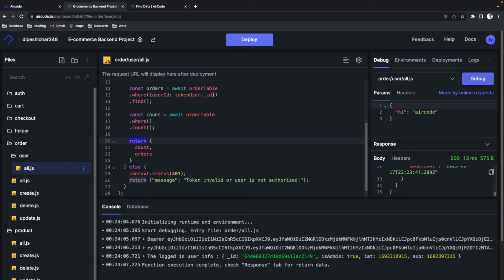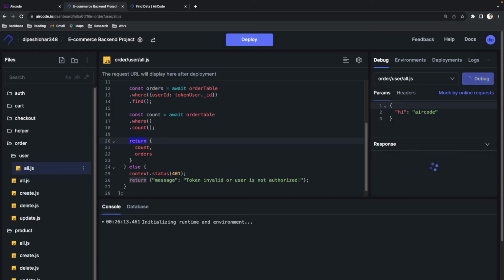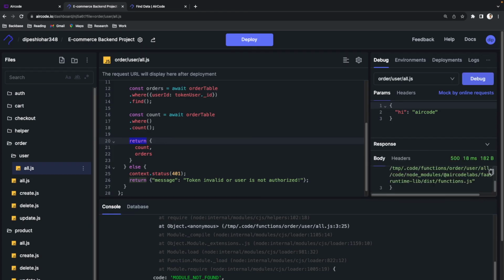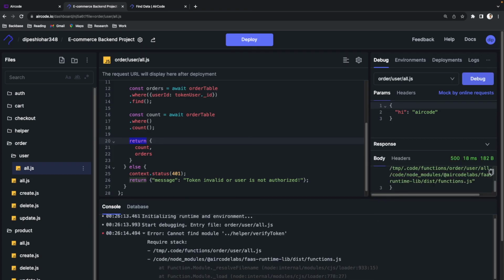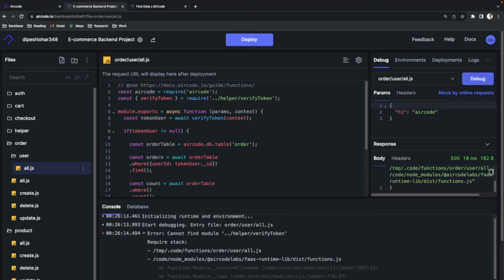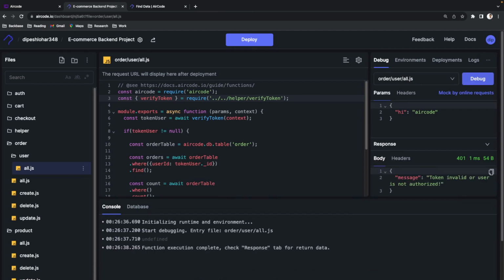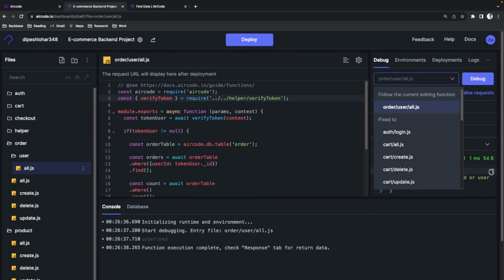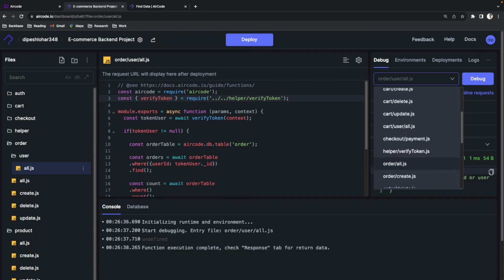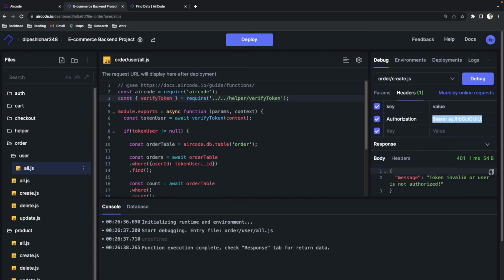So I'm going to click on the debug, and we should only be able to get one. Oops, we get an error. So let's check the error, and we see that we cannot find the module. All right, since it is inside the user folder, we need to go one level up in the directory. So I'm going to do a debug now, and we see that we get an undefined because we did not pass any authorization. So let's have the authorization, and I'm going to copy the authorization from the create orders. I will go here. All right, and I'm going to add it.